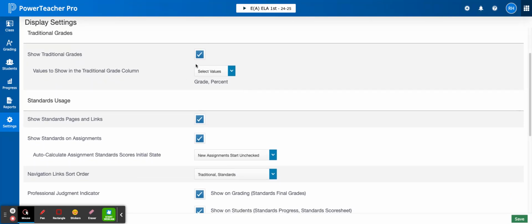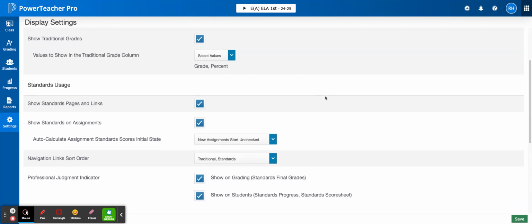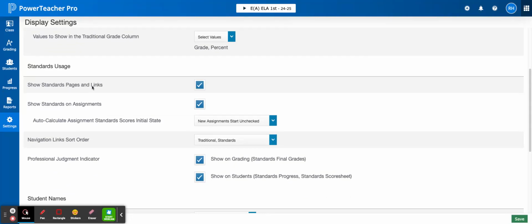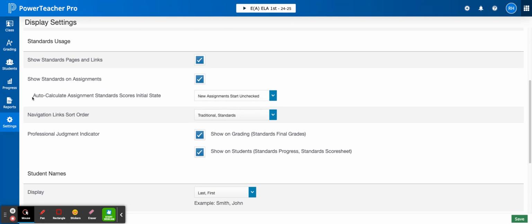The traditional grades, we can leave these selected, although most of our grades we're going to be using very specific standard grades. Show standard pages and links, we want to make sure that's checked. It should be by default. Show standards on assignments, we want to have that checked.